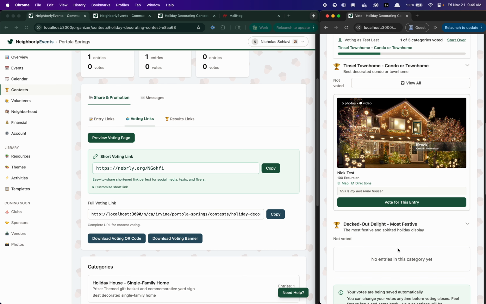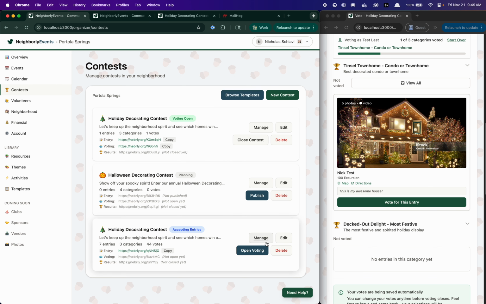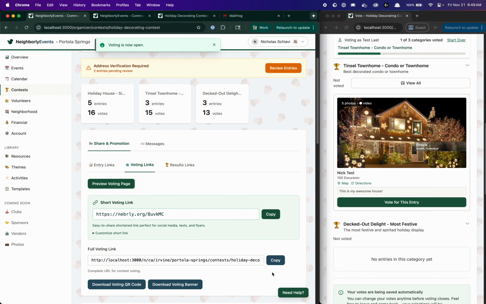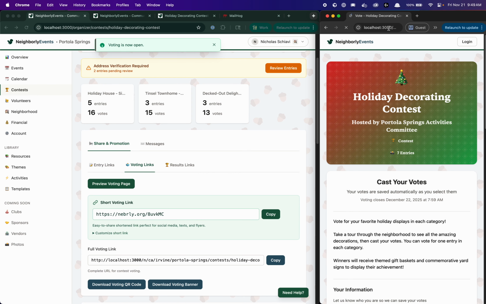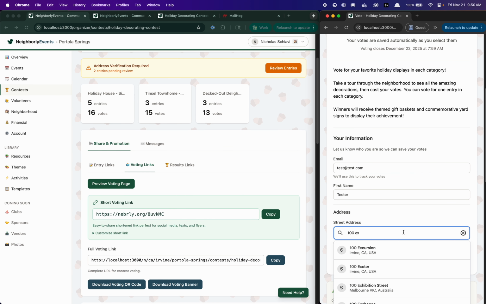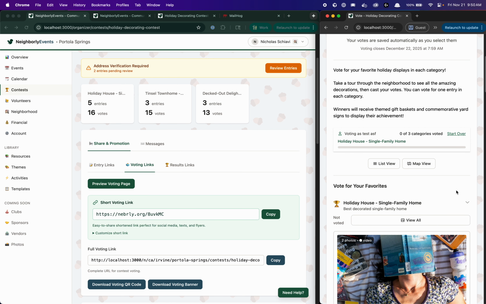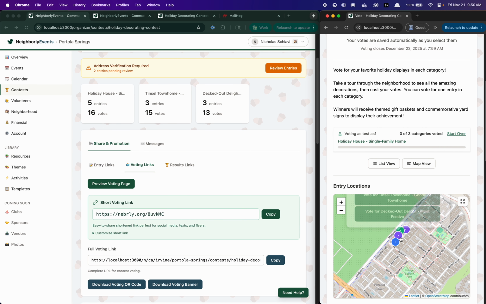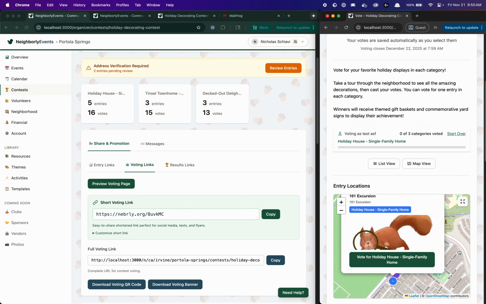So I'm going to go to another contest that I have set up with a few more entries, and I'm going to manage this one and show you the voting for different contests that I have set up, just so you can see. Okay, so this one has some more houses viewable. You can go through and see. You can also expand full screen. But I just want to show you what the voting looks like when we have them all.